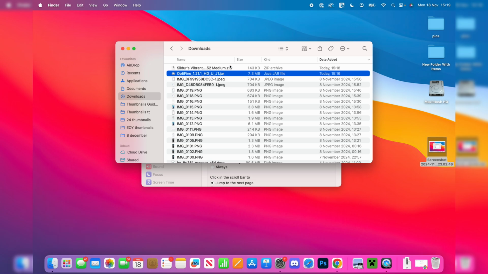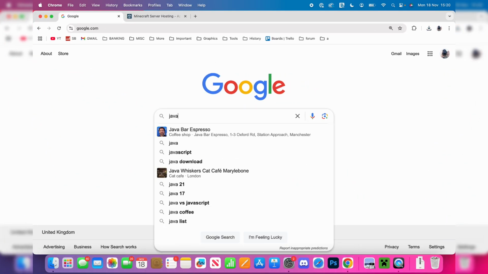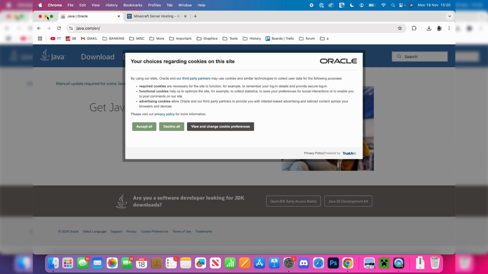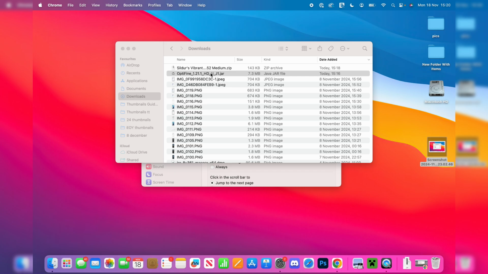Now, if when you run Optifine, nothing happens or something else happens, which isn't right, you need to get Java. So you can go back to your web browser. You want to search for Java. Go to java.com and you can download it and install it. It's really easy. And then come back here and try running Optifine.